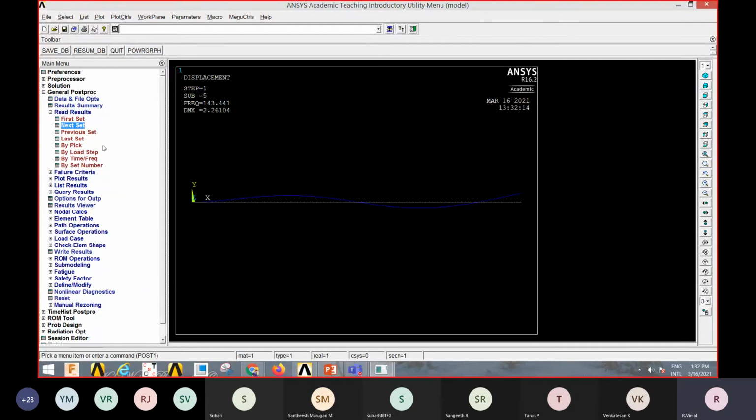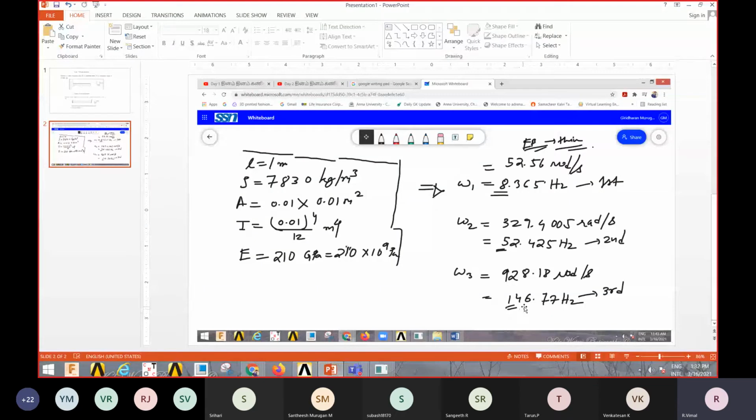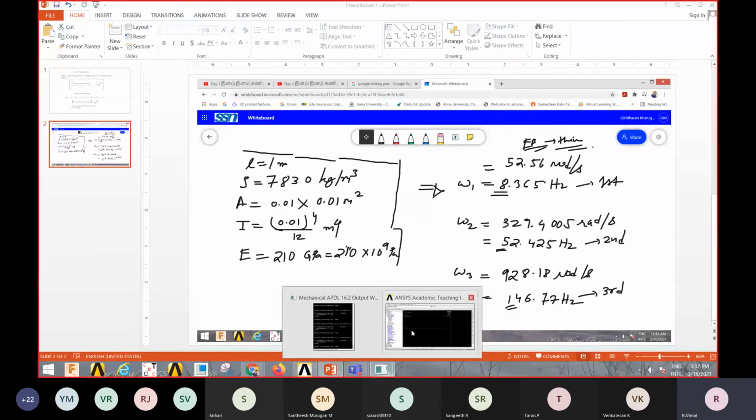Next, we go to the next plot and click on replot. The same thing: first you click on the next set, then you right click and click on replot. You'll get the answer 143.1441, the same thing that we obtained from the manual calculation as well.